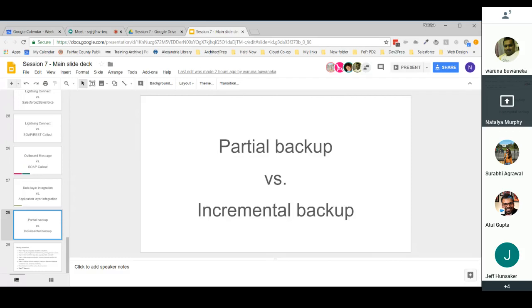So for incremental backup, you usually track the delta changes from the last time you took a backup. For that, you keep track of the last modified or created date for each and every record. Based on that, you can look at the last backup date and then pull only the changes, which is called the delta changes. So it reduces the effort of taking a full backup. Partial backup, I would let someone else speak on that.